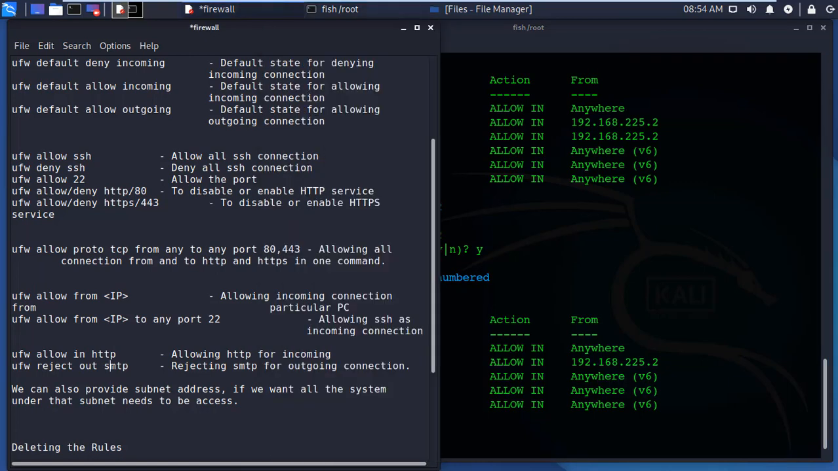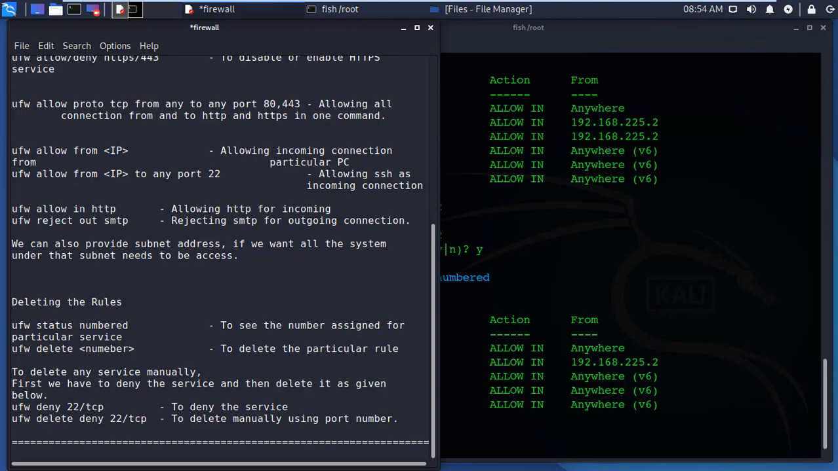Alright, so moving further, you can see how you can allow the incoming connection for HTTP, and how you can reject the outgoing connection for any port like HTTP or SMTP. So you can go through this and see how you can perform the different rules and different operations in this UFW firewall.